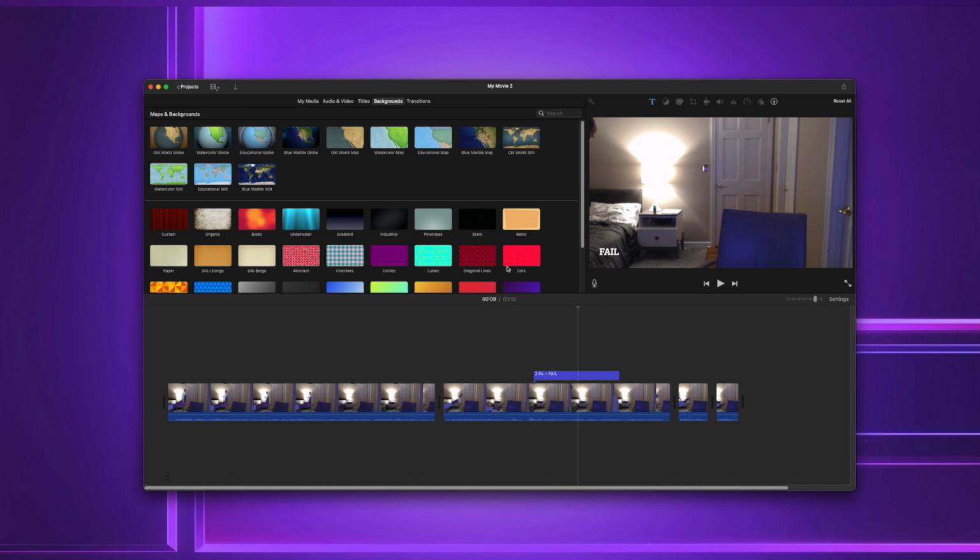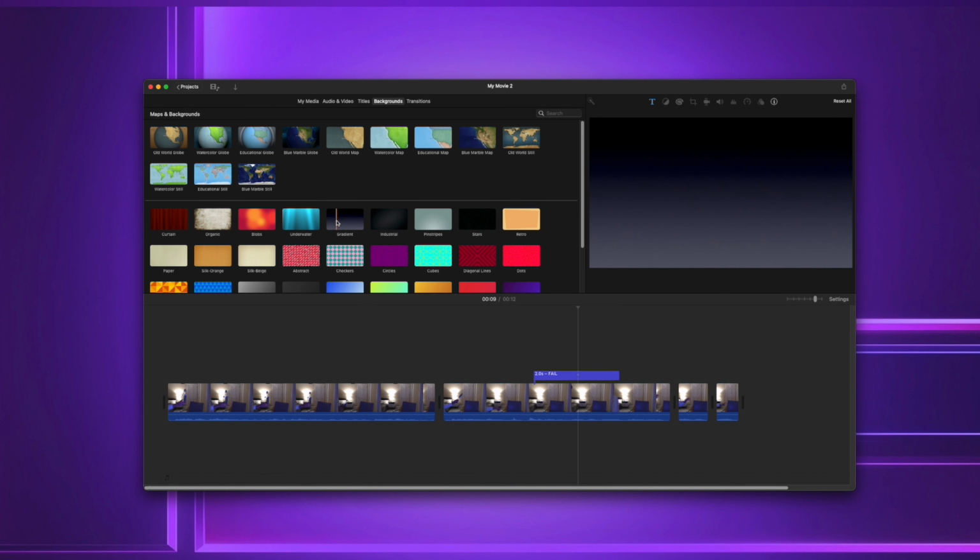If you want to add a background, drag a background onto your timeline and then play around with the duration and placement until you're happy with it.